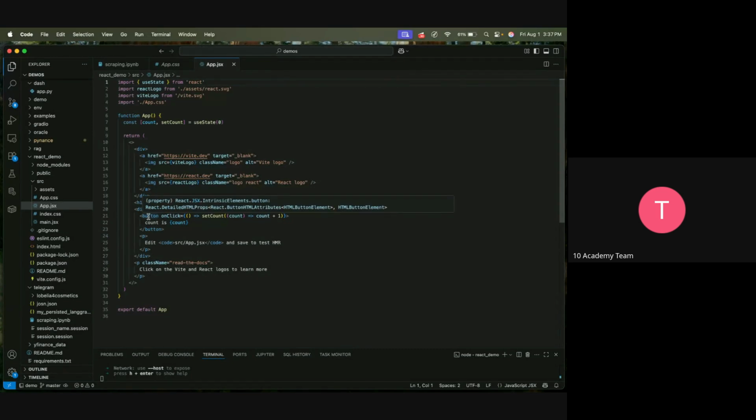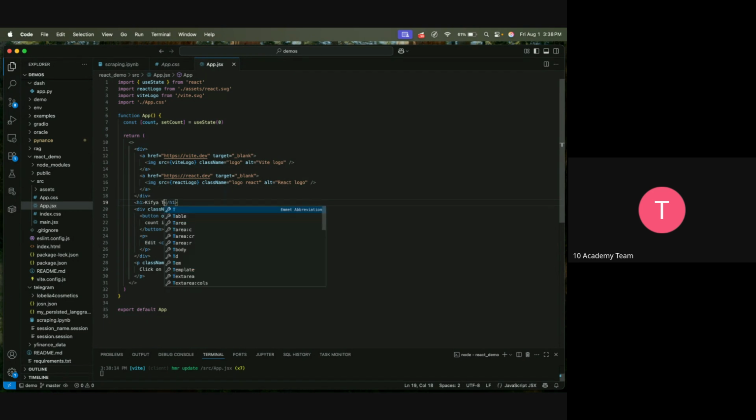What does button mean, or what does div mean? If you want to really understand that, I would recommend reading up on what HTML tags are, or what HTML means. Then you'll find some information on that. So for example, let's change the text of Vite React, or let's just rename it to Kifiya trainees, and let's give it a red color.